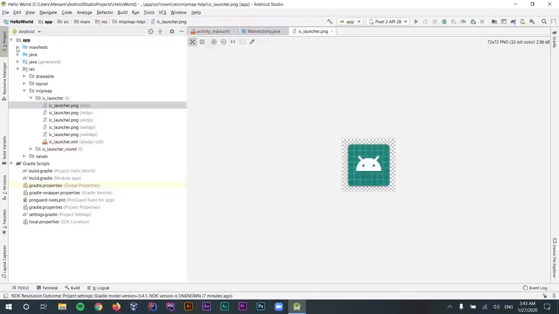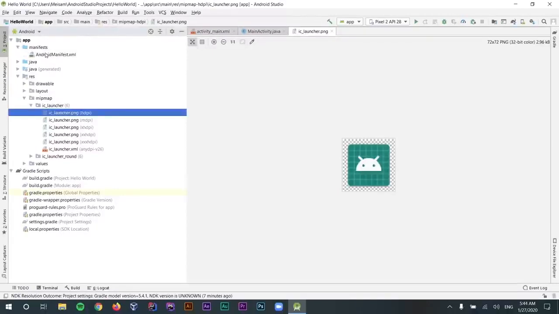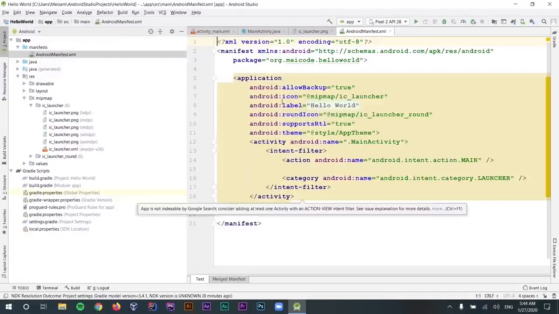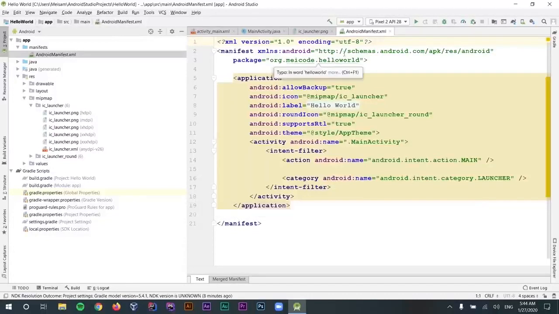Beside this, we have this manifest file inside the manifest folder. This manifest file will specify some general properties for your application. For example, you can see the icon of your application in here. Also, you can see the name of your application, which is Hello World in this case, and some other properties or features about your application. We will talk about this manifest file later on in the course, but for now, let's close it.